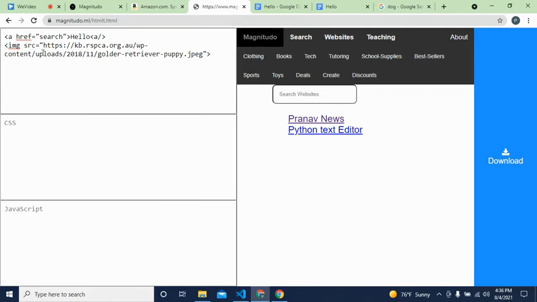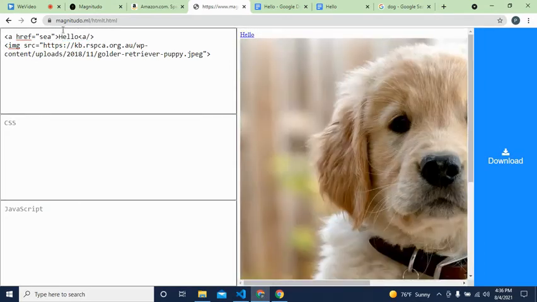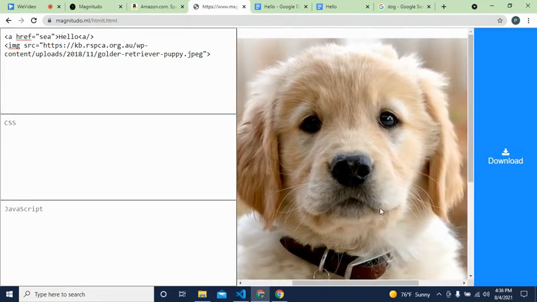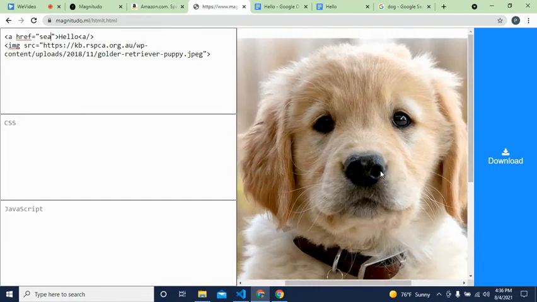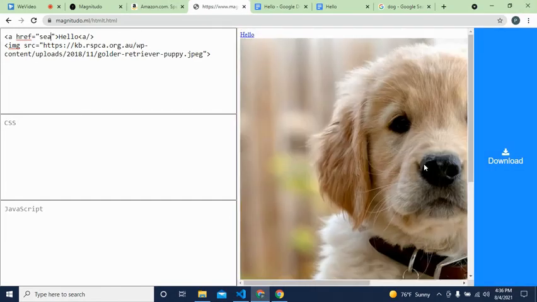But if I go back, so let's go back to... right. So if you go back, then it goes to this page. So yeah, kind of cool how this thing works.